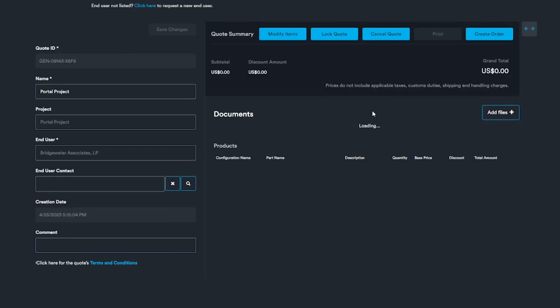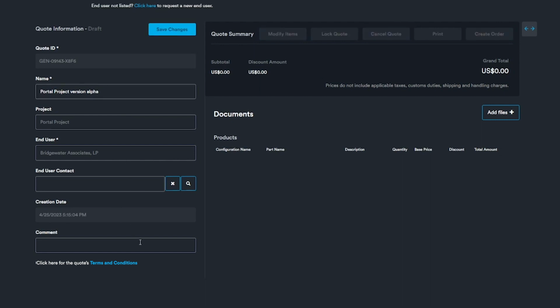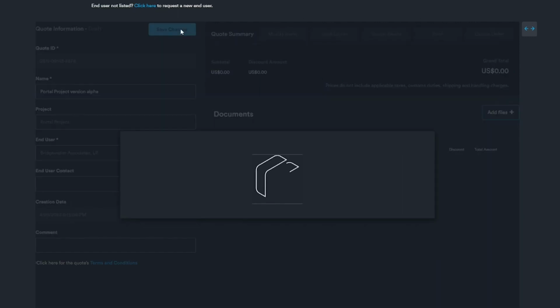Once in the quote view, you'll see a quote ID has been assigned to your project, along with a name for your quote, which by default will be the same name as your project. You can edit the quote name as you see fit, and you can take this opportunity to specify an end user contact. You can also add specific comments regarding this quote for reference. You can then click on Save Changes.